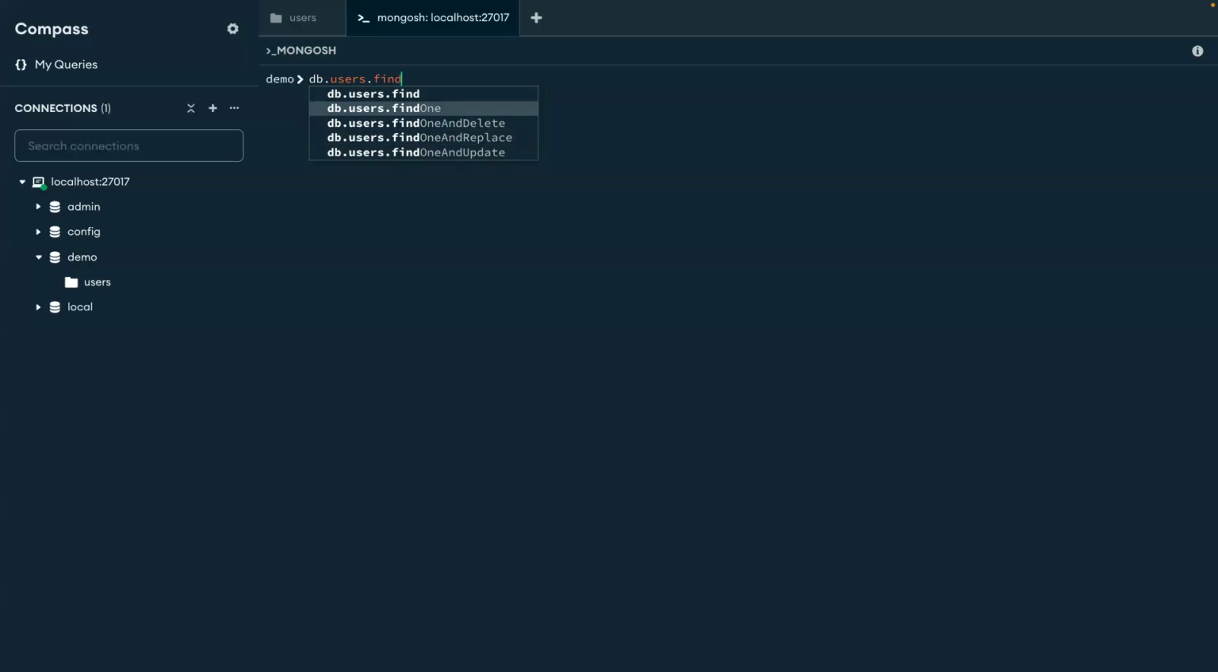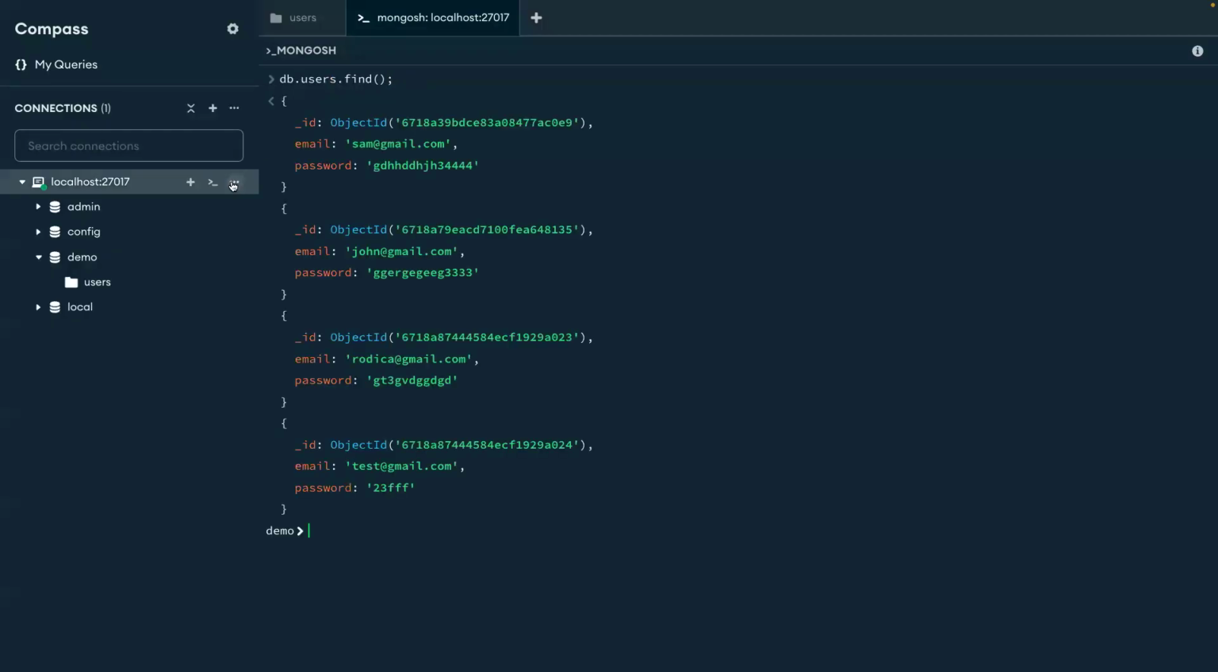I have multiple choices. Now here, if I did not specify anything, if I say just db.users.find and I click enter, notice it returns me all the users, everything. Actually, find will return you the first 20. So if I just pass find without anything, it will return me the first 20 users.